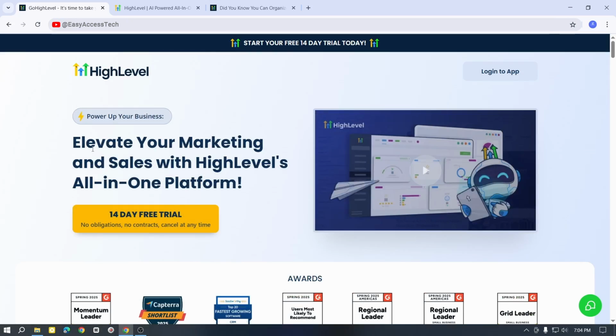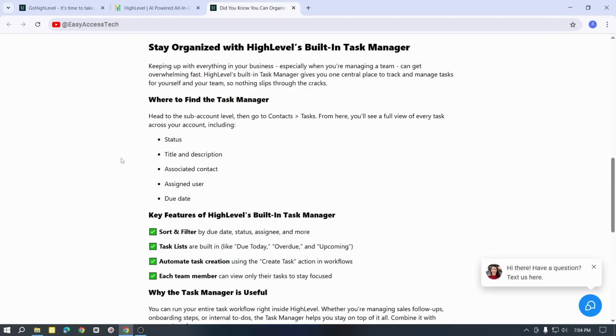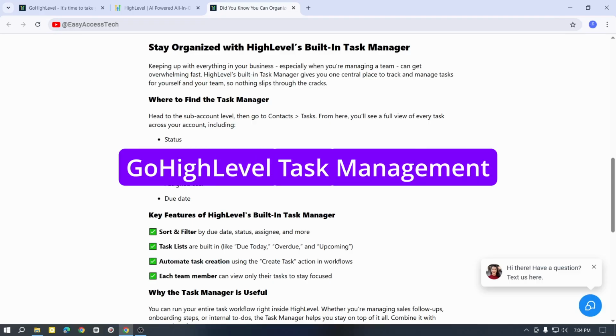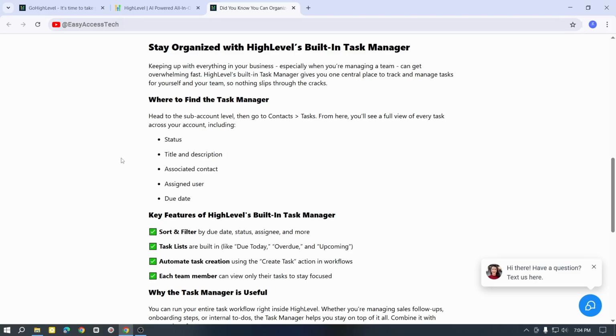If you are a business owner, solopreneur, or agency in this time, keeping track of tasks and making sure nothing falls through the cracks is one of the hardest parts of running a business. That's where GoHighLevel's task management system comes in. Today, I will break down how GoHighLevel helps you manage your tasks easily so you can stay organized, save your time, and focus on growing your business without getting overwhelmed.